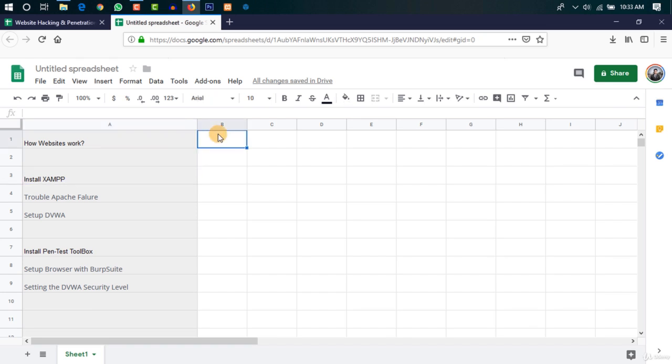What you will learn till the end of this course: you will learn how websites work, the basic mechanism of every website, every web application. You will learn how to install XAMPP. You will learn how to troubleshoot Apache failures in case you have some, and you even face such failures in the real world, so you will know how to troubleshoot those kinds of things. You will learn how to set up your own web penetration testing lab. We will be using DVWA for this so that you don't face any illegal kind of work.